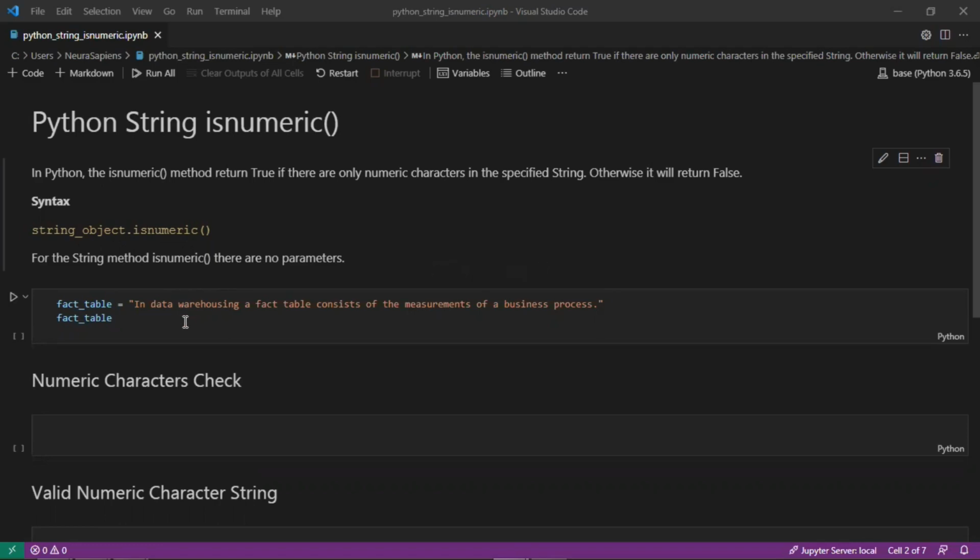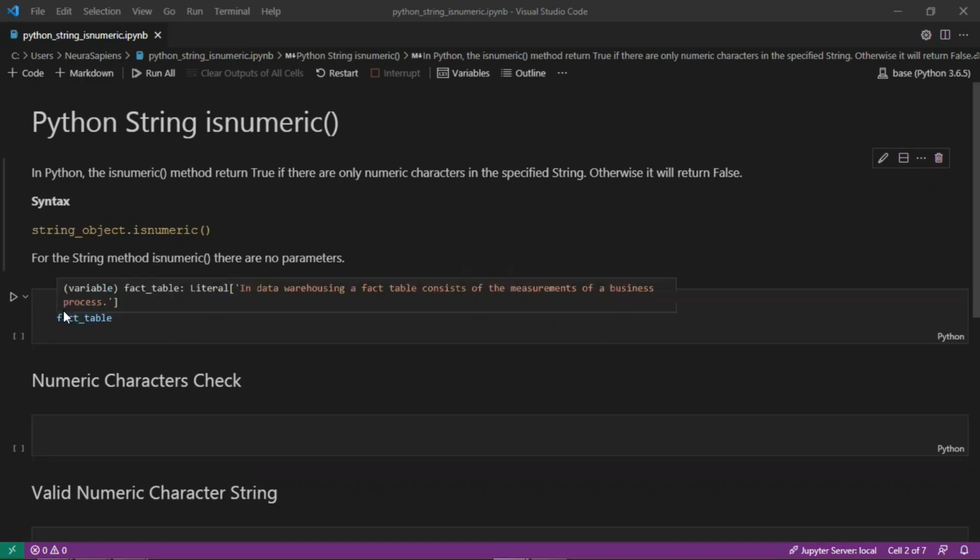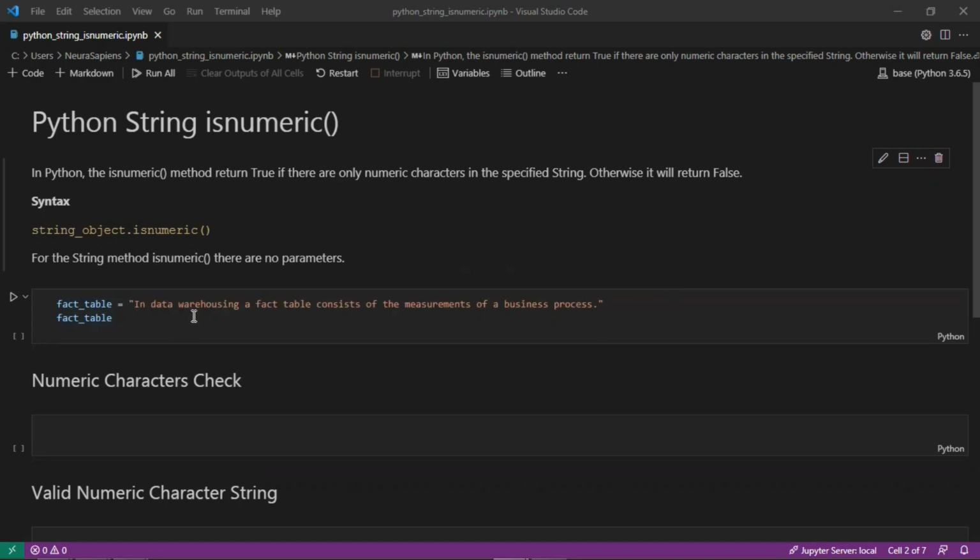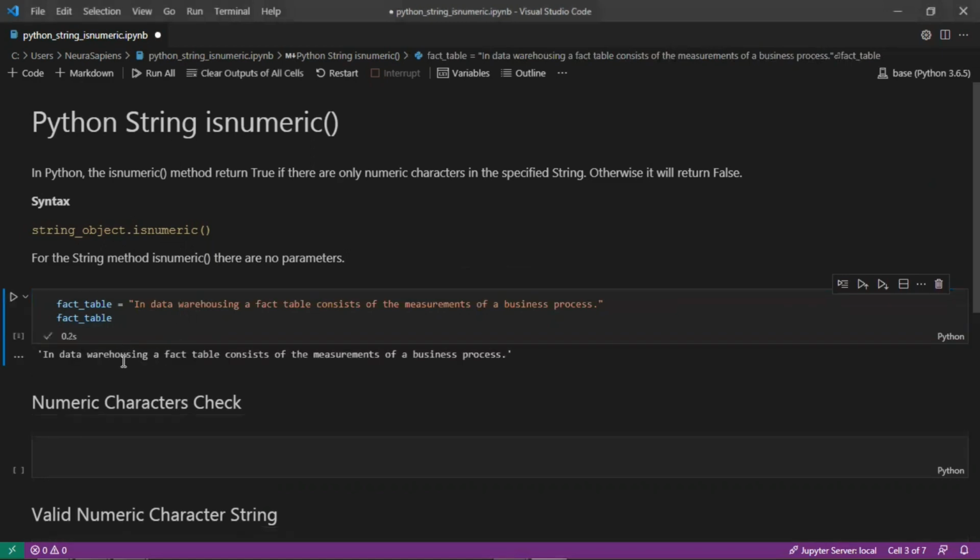The string that we'll work with here is the variable fact_table with the string in data warehousing: a fact table consists of the measurements of a business process. We'll run this just to return the output of the string. And we can see here, this is the string that we're working with.